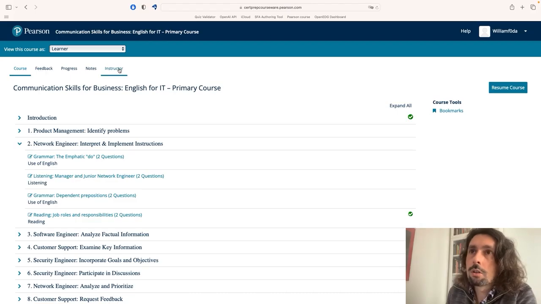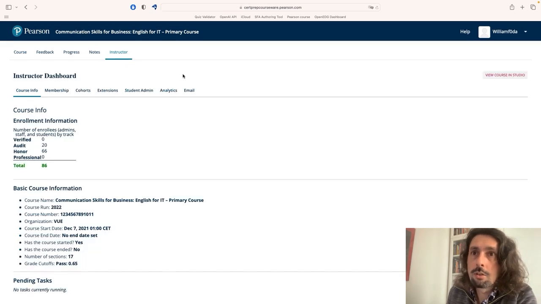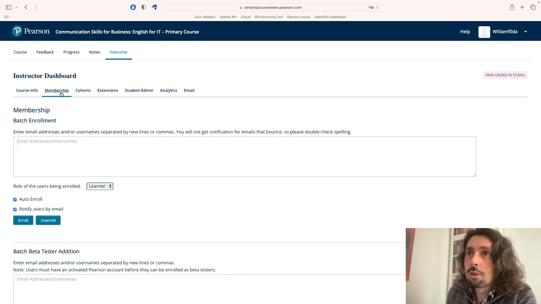So if you are an instructor, you will have access to the instructor panel, which will give you more information about your students and how they're doing. In this case, here are the number of people who are enrolled in the course, and using the membership, you will be able to invite more people to join your course.